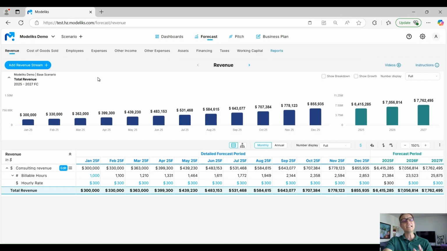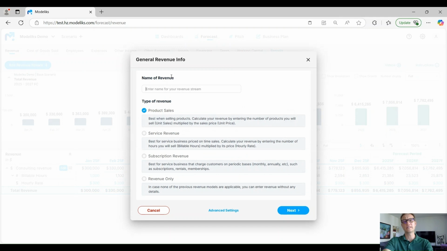Now, let's see, how do we add a revenue stream? Usually we start a financial plan with defining our revenues. How are we going to be making money? So it's very simple. You click the add revenue stream button, and here you need to first give this revenue stream a name. So let's say we sell bikes online. So let's call this bike sales. Then we have to define what type of revenue this is, or what is the calculation methodology. So in Modeliks at the moment, there are four standard methodologies for calculating revenues.